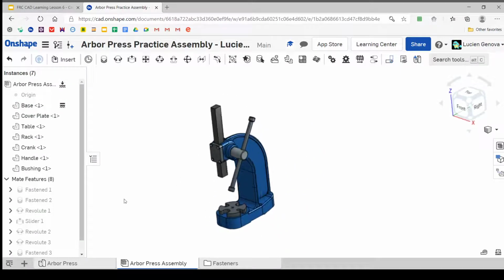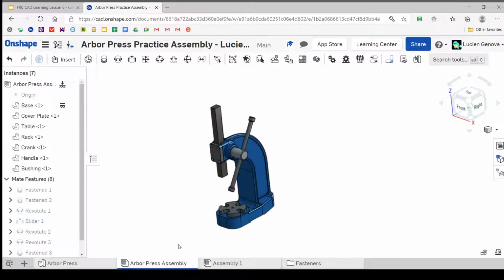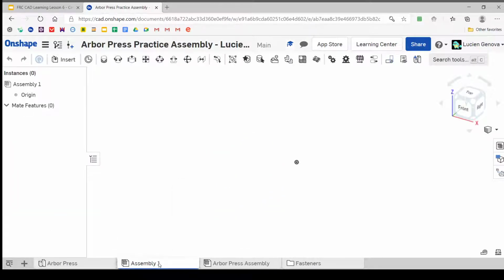So we're going to make a new assembly. Go plus here, and we'll say create assembly. And we'll name it Arbor Press Practice. That's what we'll name it, all right? And now the first step of making an assembly is inserting parts. You can also insert assemblies, but typically we'll just be inserting parts.